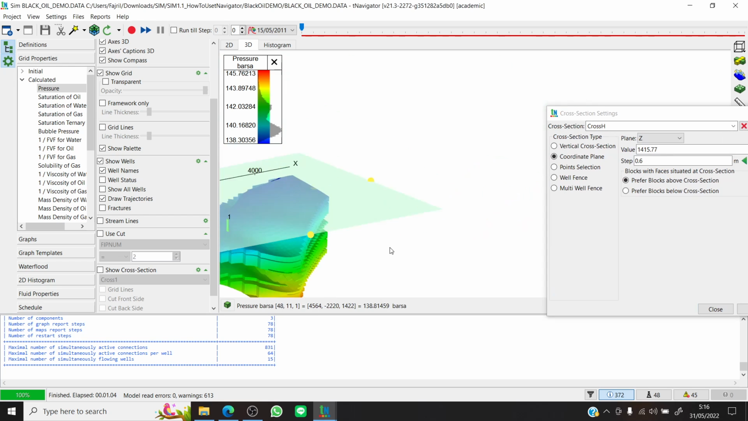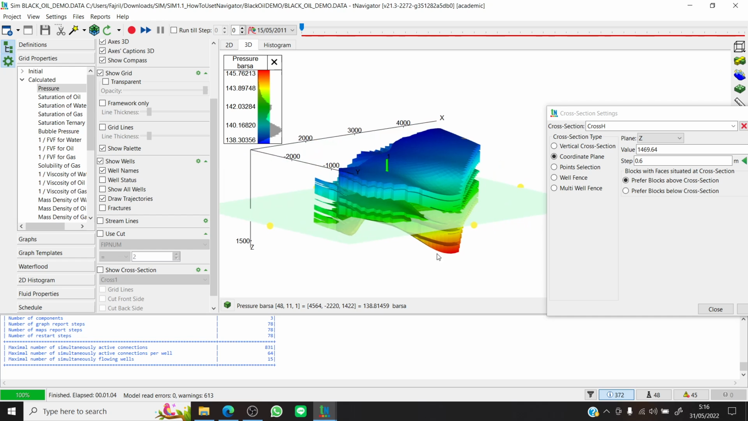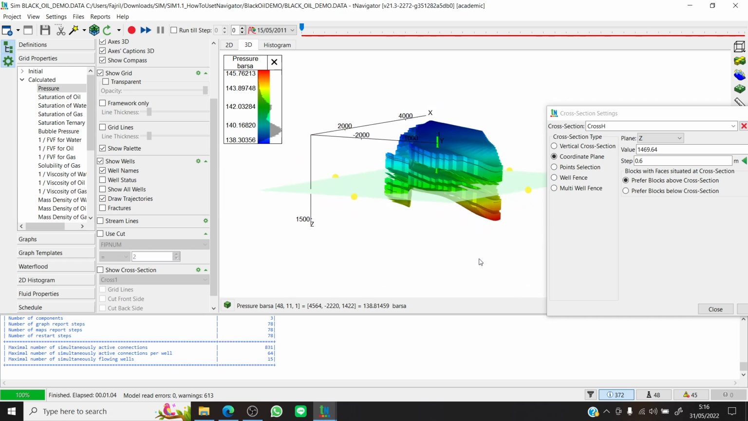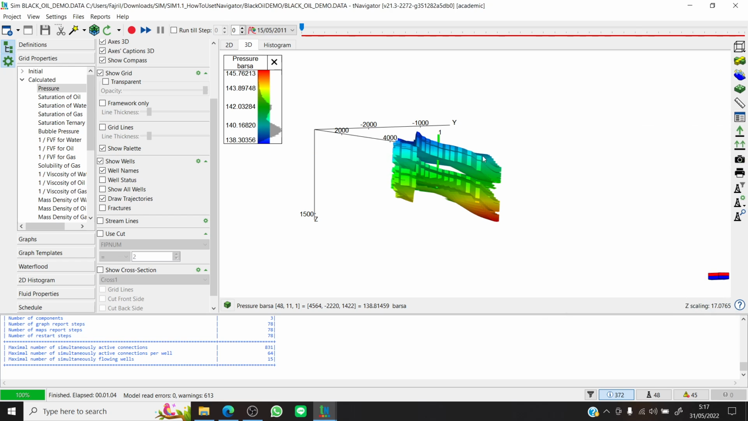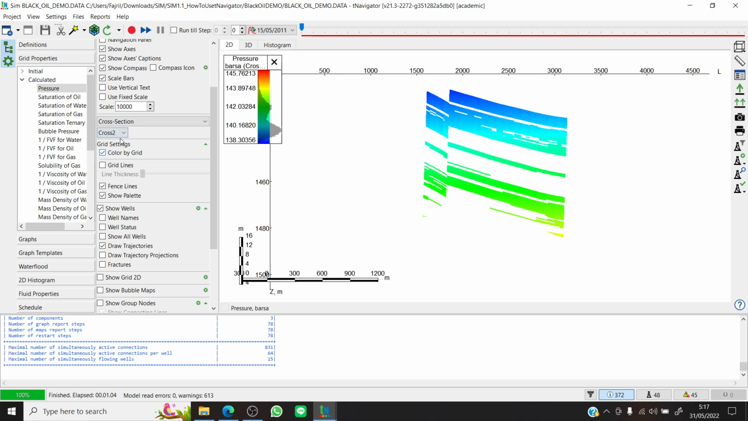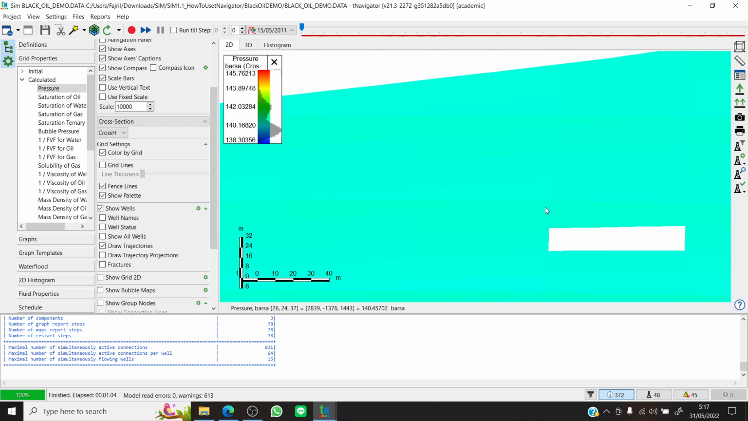Okay, from here we can move it to the place we want. Maybe for example I want to put it right here. Okay, just close, and then back to 2D, and then we can pick this. Cross 2 is vertical and cross H is horizontal. I'm sorry.